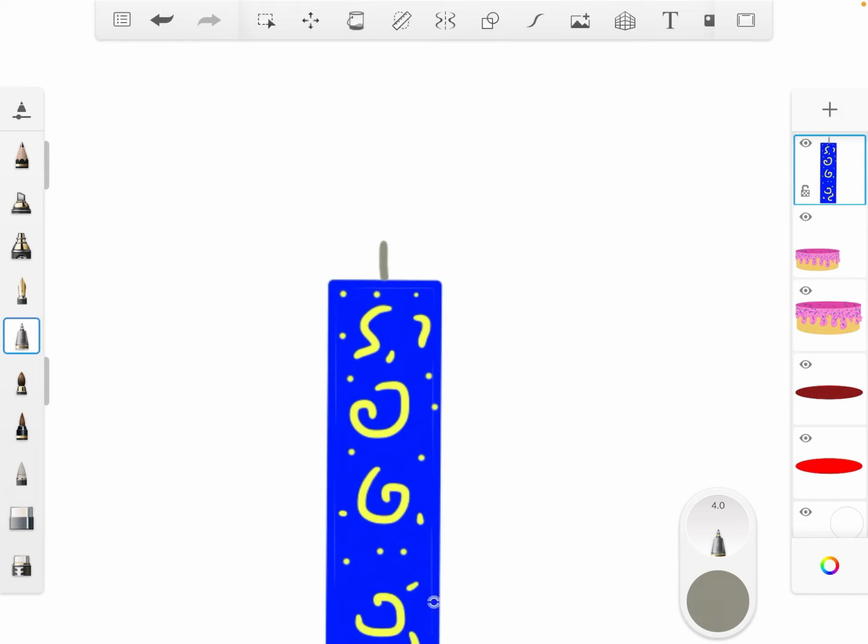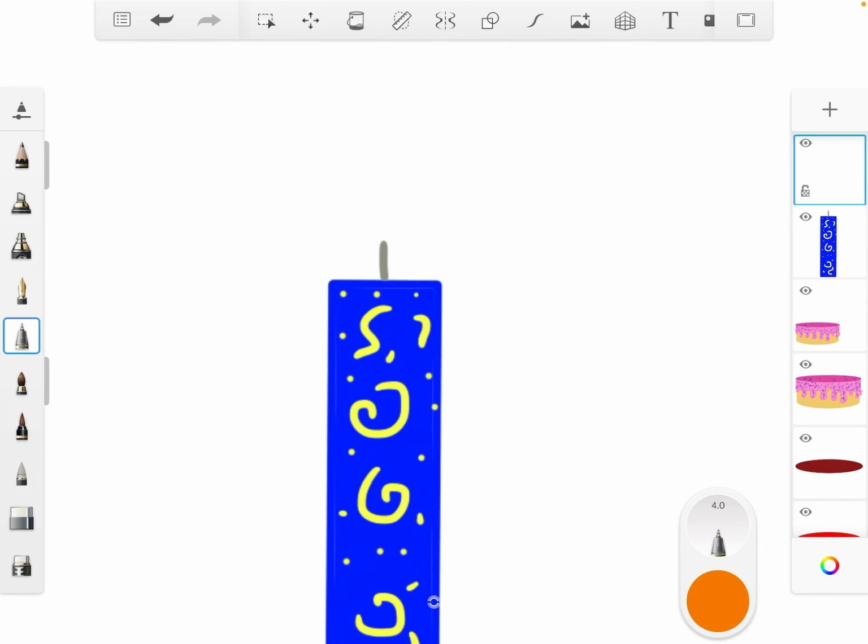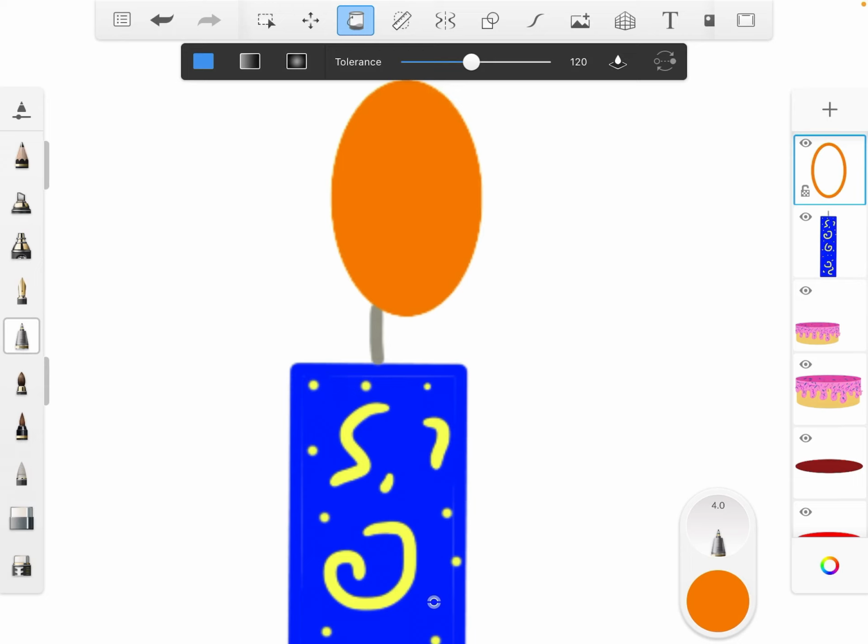All right, now I'll add the fire, changing the color to orange. And adding a new layer on the right hand side so that it's above the candle. I'll go to oval, touch and drag. It's okay if it's not centered because we can move it. Paint bucket, tap 2 times.